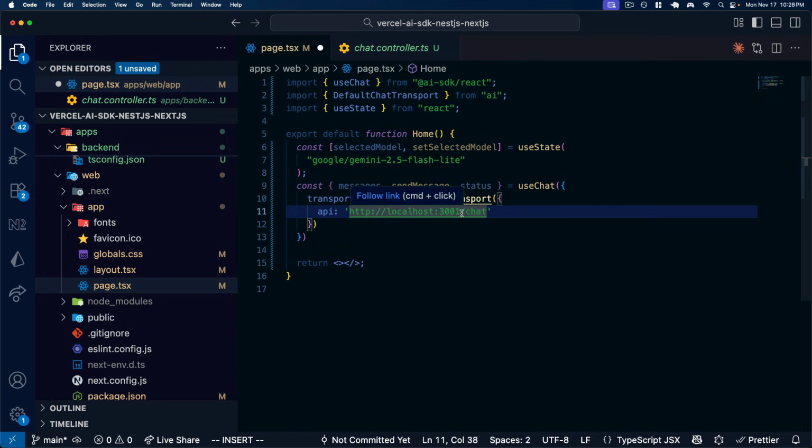Instead, we can proxy this request off using our Next.js server. So let's go ahead and set the base path to /api, and then we'll forward any request at /api to the Nest.js server and include our /chat endpoint.